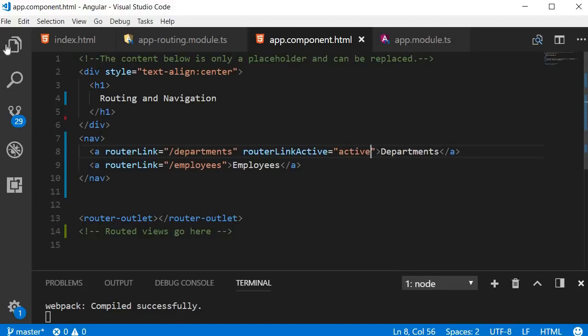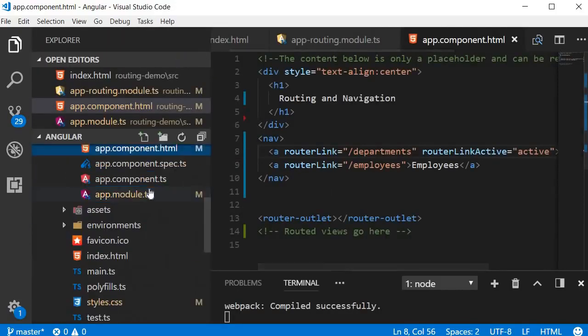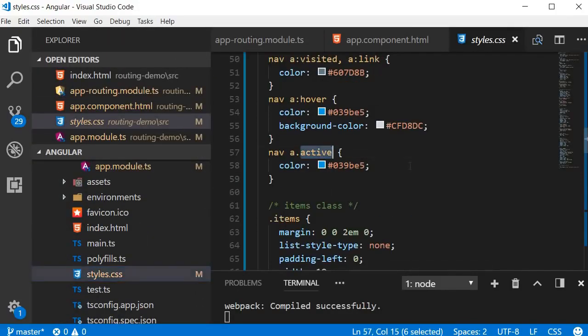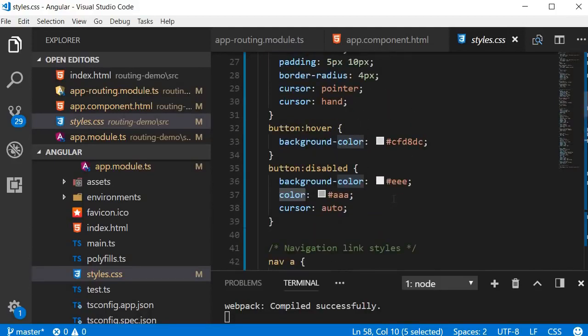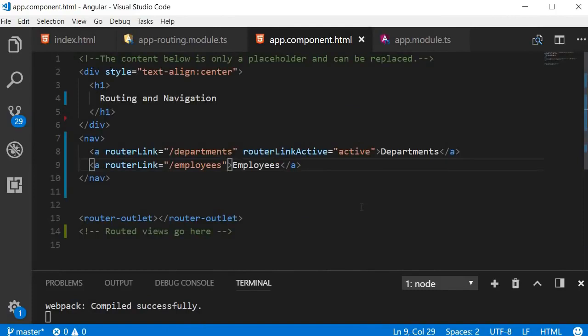If you take a look at styles.css, you can see that for the active class, we just changed the color. Now the code is available on my GitHub repo, so don't worry about the rest of the classes here. And let me add the directive to the Employees button as well. Now let's save this and take a look at the browser.